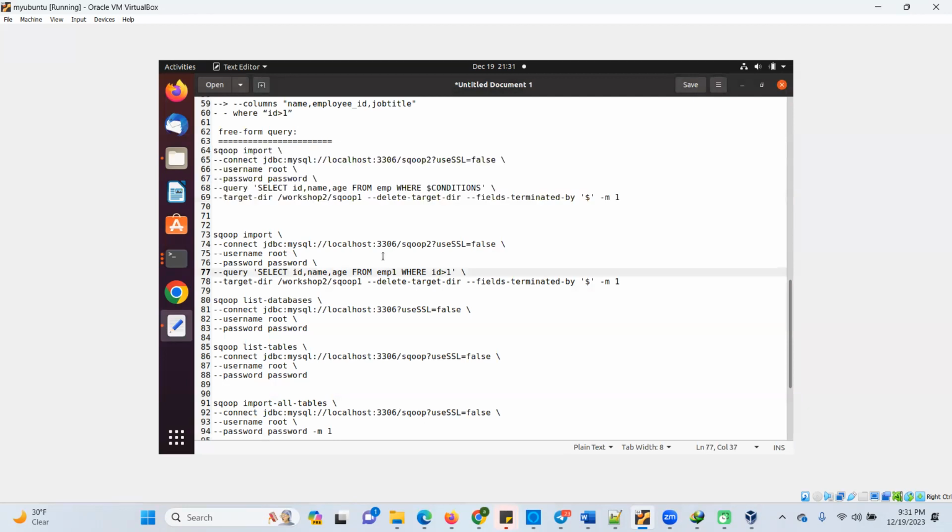Okay, so this one we tested. This is the not tested version. This will give an error. The dollar condition is mandatory.